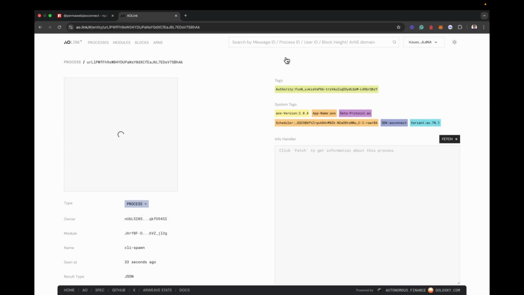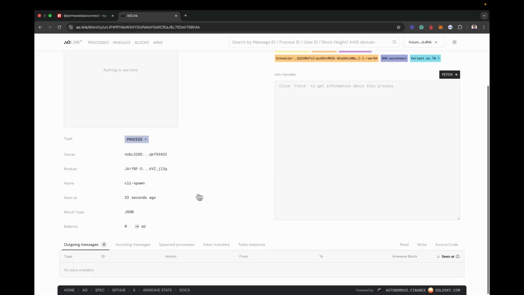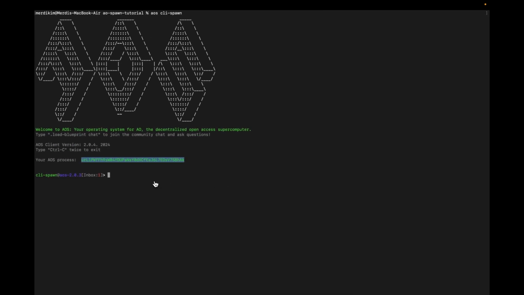And then once this has loaded, I'm going to search for this process ID, which is the process that I've just created. And to confirm this, you're going to see one thing here, which is the name. The name of this process is CLI spawn, which means this process is already on AO testnet and it has been spawned successfully from the CLI. So I'm just going to quit this and clear.